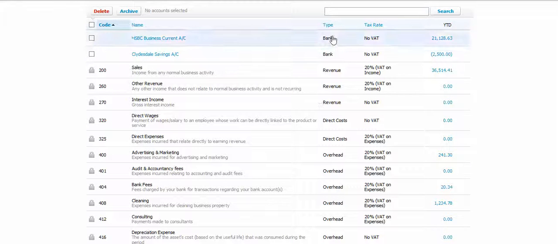You need to make sure you choose the right type when you set it up, either revenue, direct costs, or overhead, and you select the right tax rate. Now, if you're VAT registered, normal VAT registered, then you need to know what's VATable and what isn't. And if you've got any queries when you're setting up a new account code, ask us.